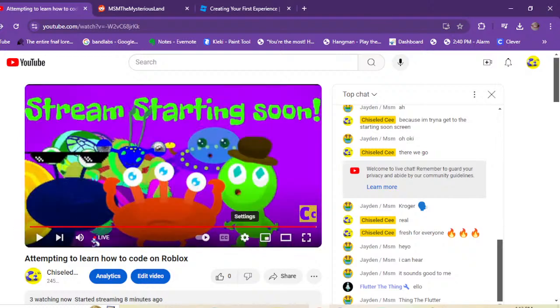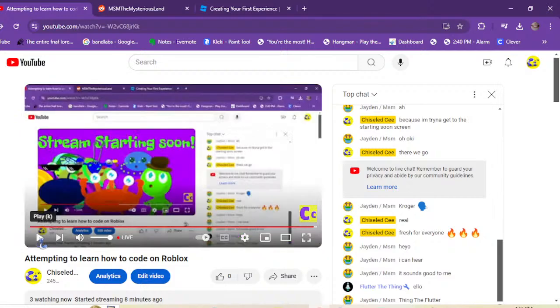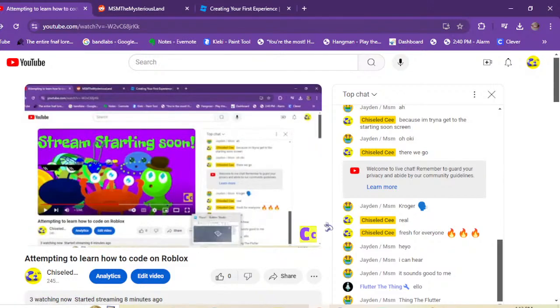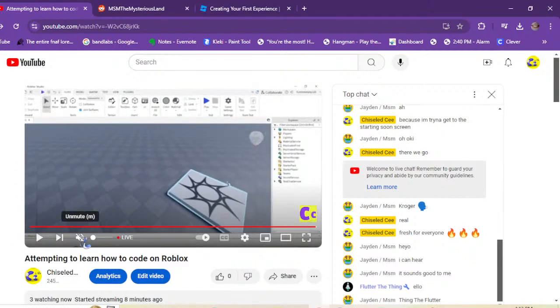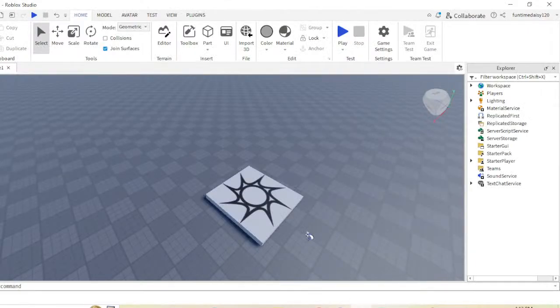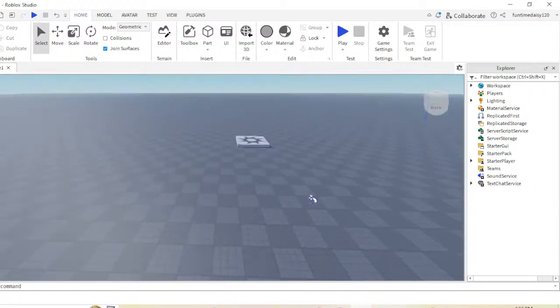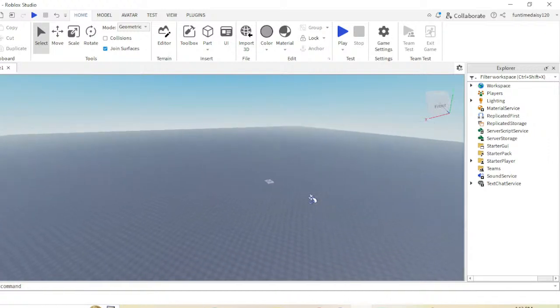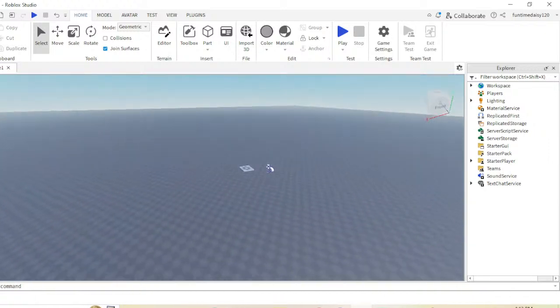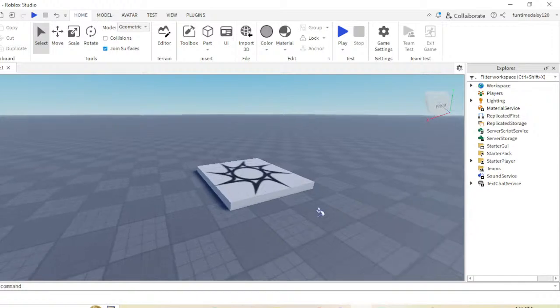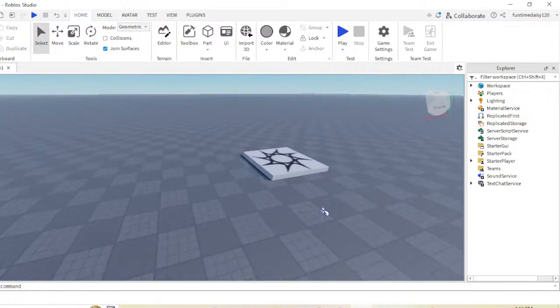So let me just make sure it's all good. My computer is... I'll mute it. Sometimes I just like to go in, make sure everything's going well. Yep. Okay. It's showing everything. Should be going good. We have a whole base plate here. We can make anything. Like, anything.